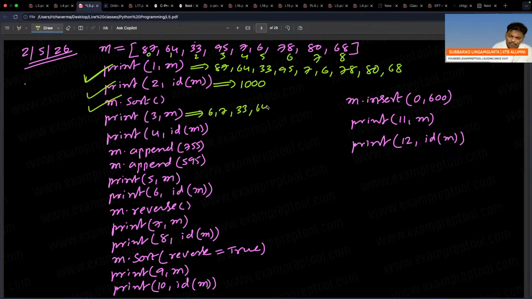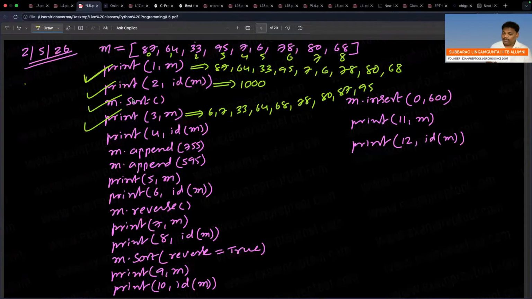Afterwards 64. Afterwards 68. Simply sorting. 68. Afterwards 78. Afterwards 80. 87. 95. Just sorting. And for your convenience, after sorting I printed the address also.